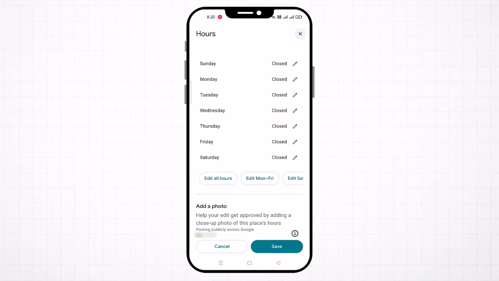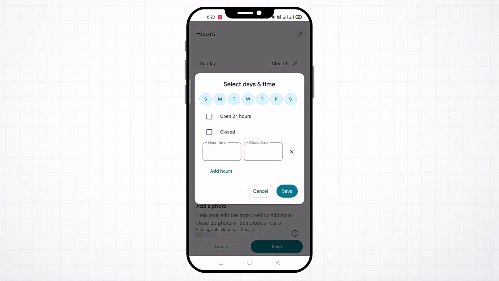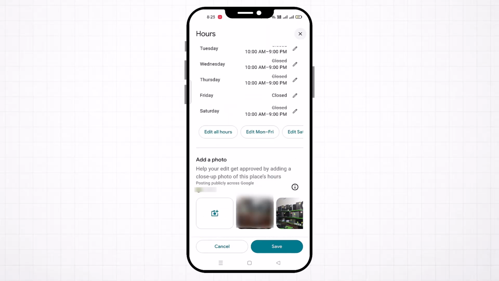Next, choose your business days and hours, as well as your opening and closing times. Then press Save. Next, you will add the images of your location. You can also add the logo of your business name and the photos of your business premises as well. This is so important for your clients who want to visit your business.